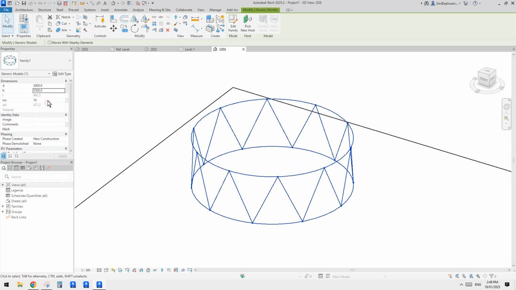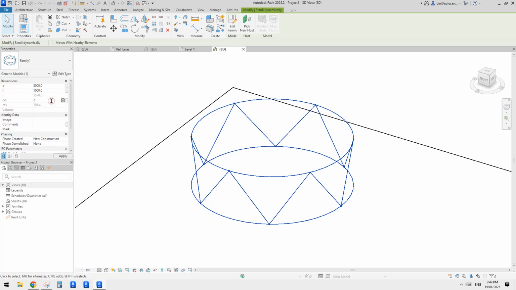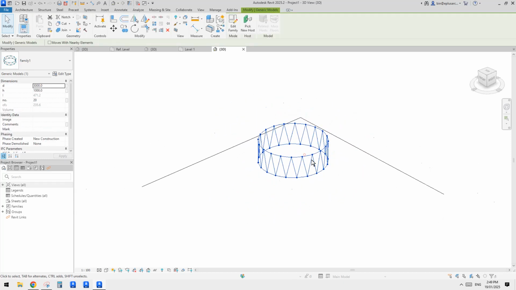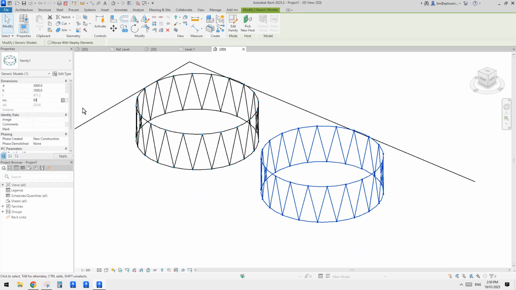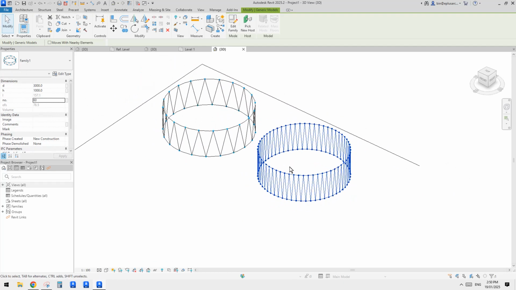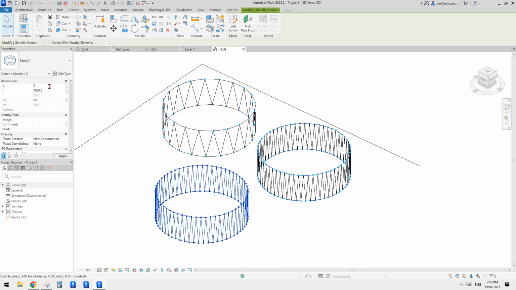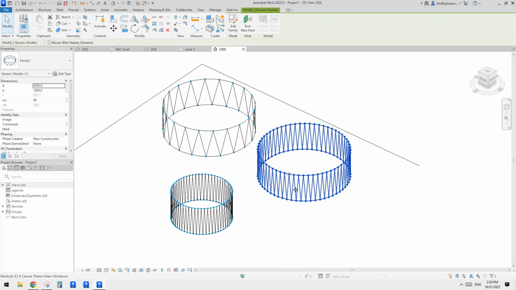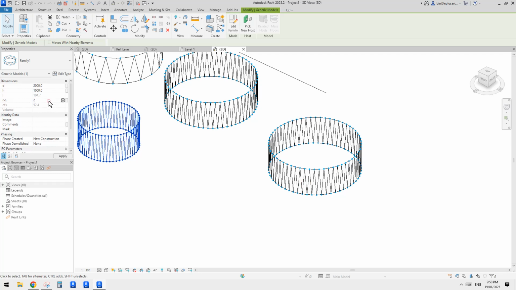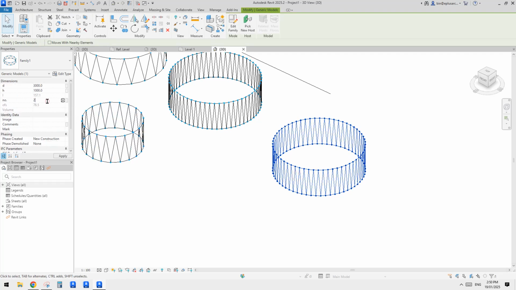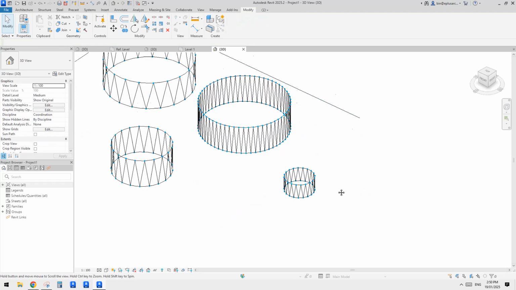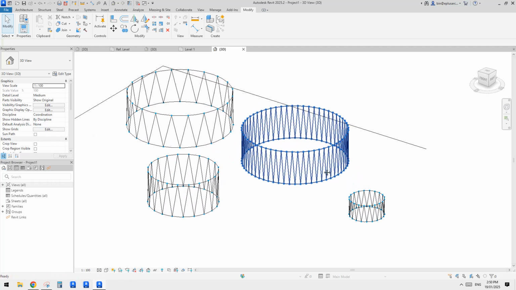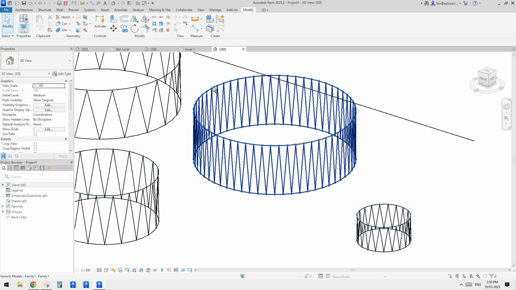We can change the number, so 6, 20, and because these are all instance parameters, we can always make different sizes, different heights. Okay, and these are still model lines.